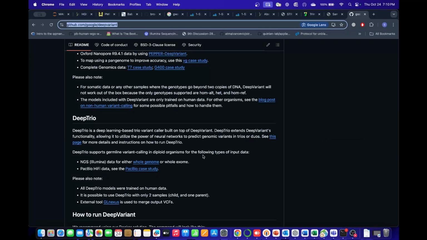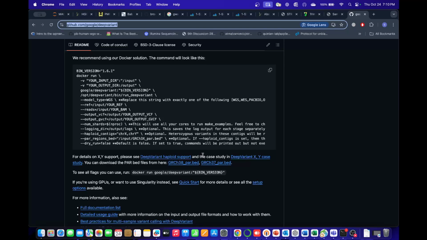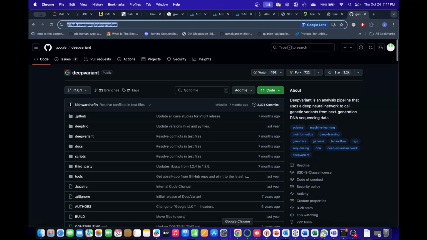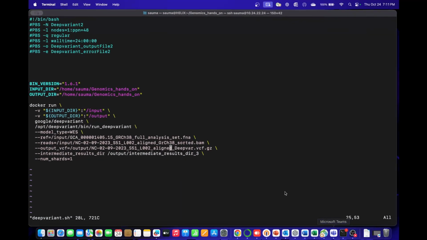It uses deep learning models, but the idea is pretty much similar. It identifies those regions of the genome where there is evidence of variant formation, and it combines all this. But in this case, it does it through a deep learning method, not the usual statistical method, right? So we use DeepVariant to call the variants.